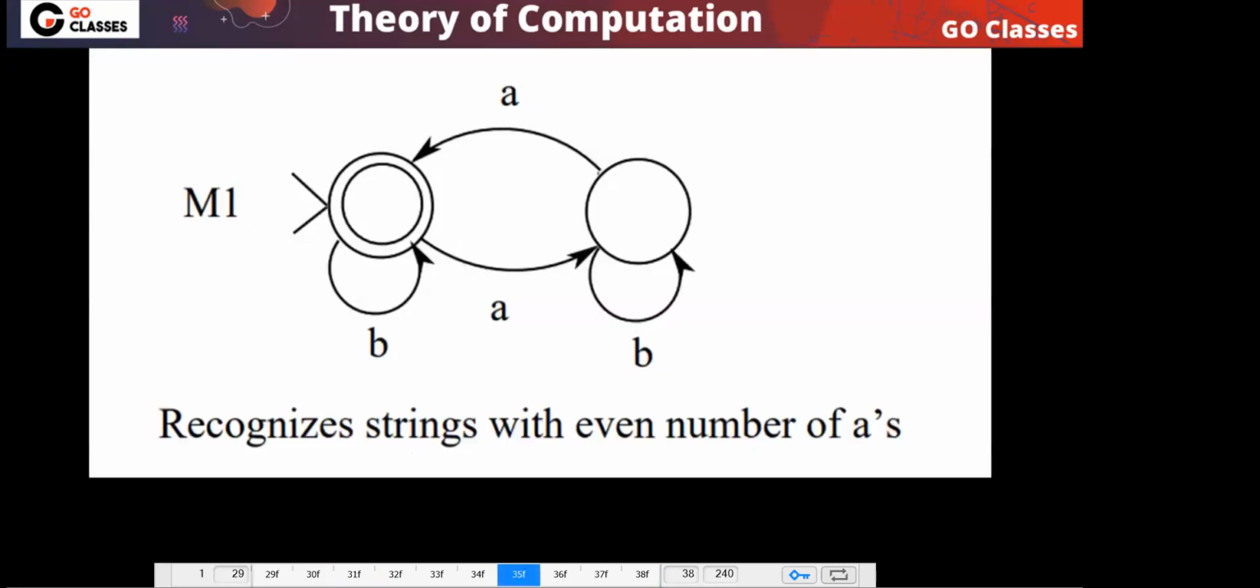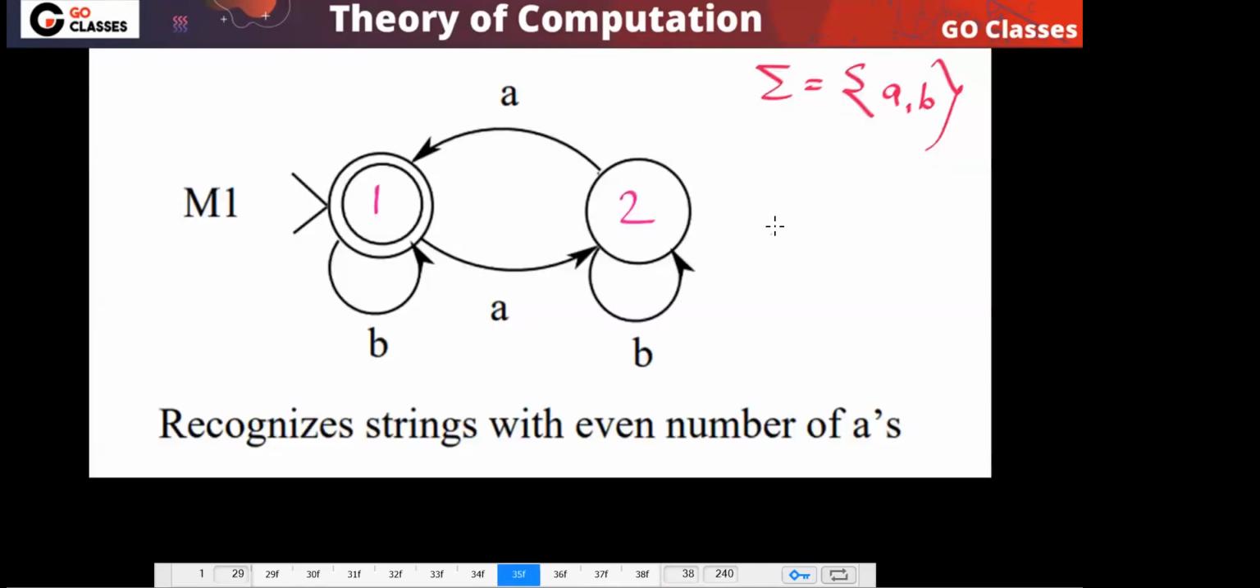Okay, let's start with this example. This is your question. Let me call it state 1, and let me call it state 2. So there are 2 states. Now you tell me, is this a DFA? Let's assume this is your alphabet, A, B. Yes, this is a DFA. Now I am giving you some set. Like there are only 2 states, so you can notice the number of states is 2.